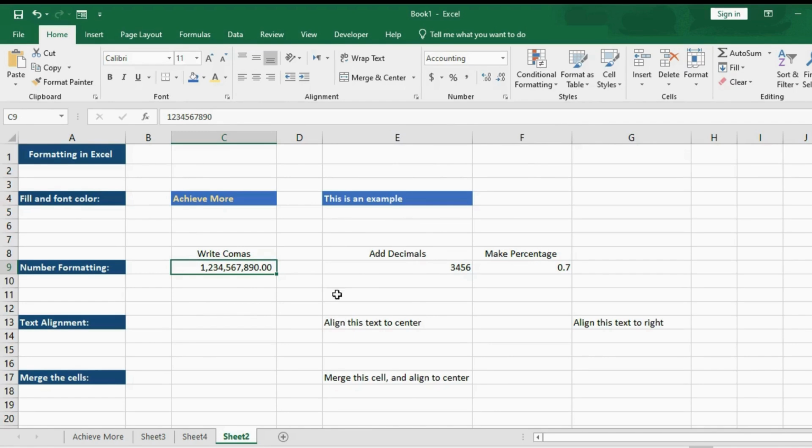Now let's try to add decimals to these numbers. Here on the ribbon you can see the decimal. If you click on the left arrow, it will add a new decimal, and if you click on the right arrow, it will remove these decimals.